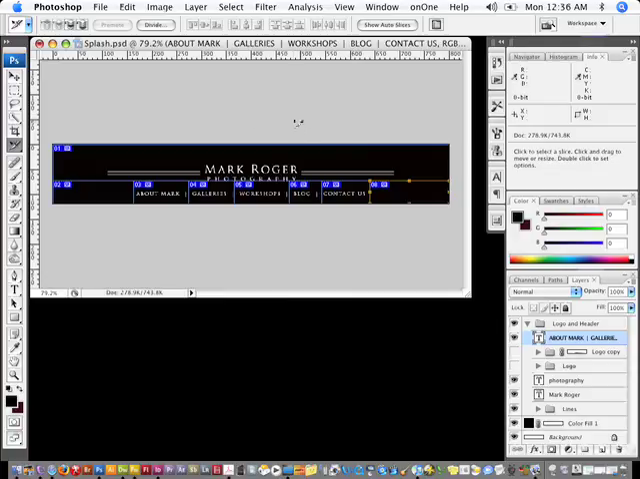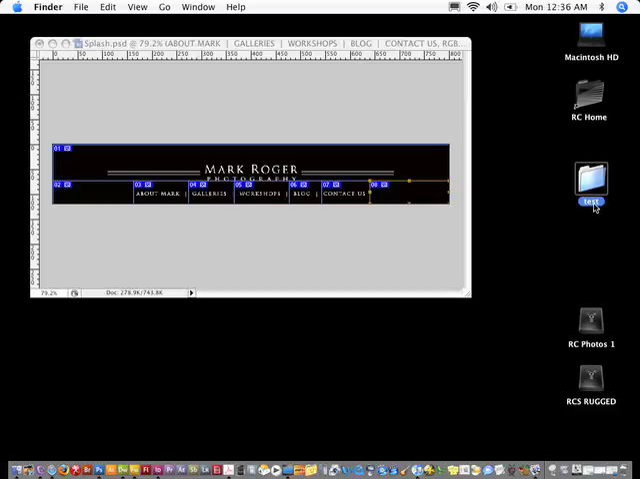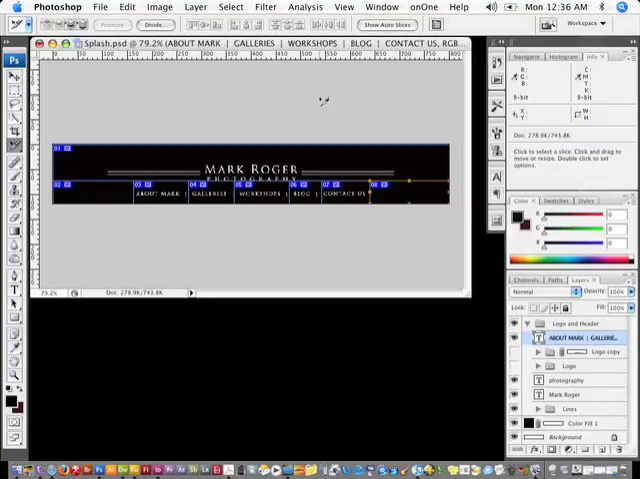So now I have all of these labeled out, and what I'm going to do is export these into a folder here that I have called test. Actually, let's change the name of this. We'll call it site. So now that I have that all set, I'm going to go to File, Save for Web and Devices.